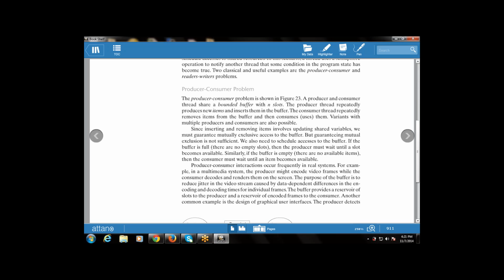A producer and consumer share a bounded buffer with n slots. The producer thread repeatedly produces new items and inserts them in the buffer. The consumer thread repeatedly removes items from the buffer and then consumes them. In simple terms, the producer produces and inserts items in a buffer, and the consumer removes items from the buffer and consumes them. Variants with multiple producers and consumers are also possible.